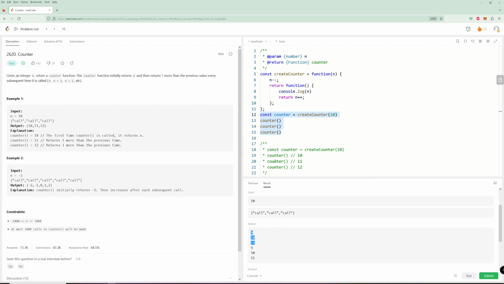And then their code is this thing right here. So what happens is n starts at 10, it gets decremented down to 9, and then we're saying let's return the value, then update it, right? So we're saying return 9, then update it to a 10. Return 10, then update it to 11. Return 11, then update it to 12. And that's fine. That is kind of what we want.